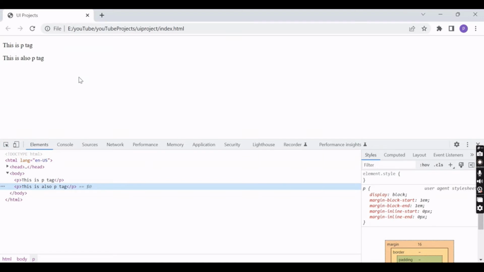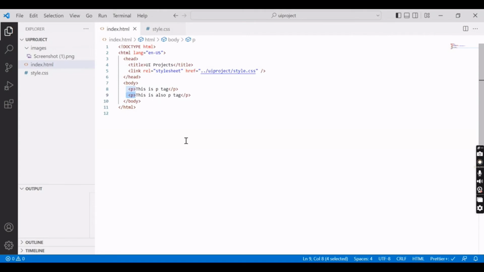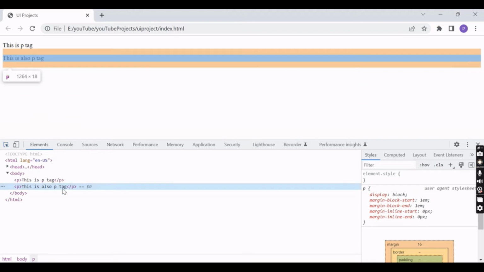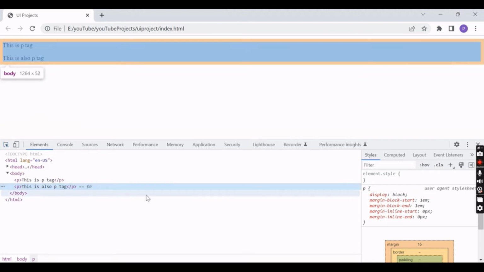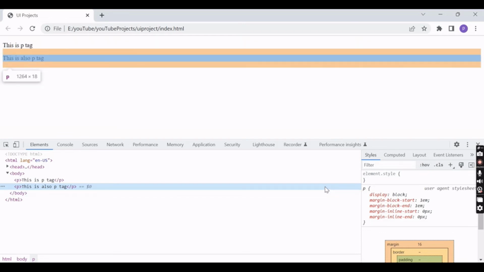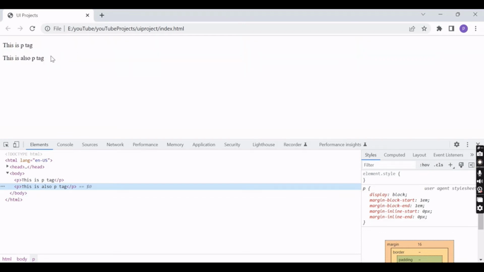The HTML p element defines paragraph. Okay, P means paragraph. Paragraph always starts on a new line and browser automatically adds some white space before and after paragraphs like margin. Okay, in all P tags, browser automatically adds margin top and bottom. These are the white space.